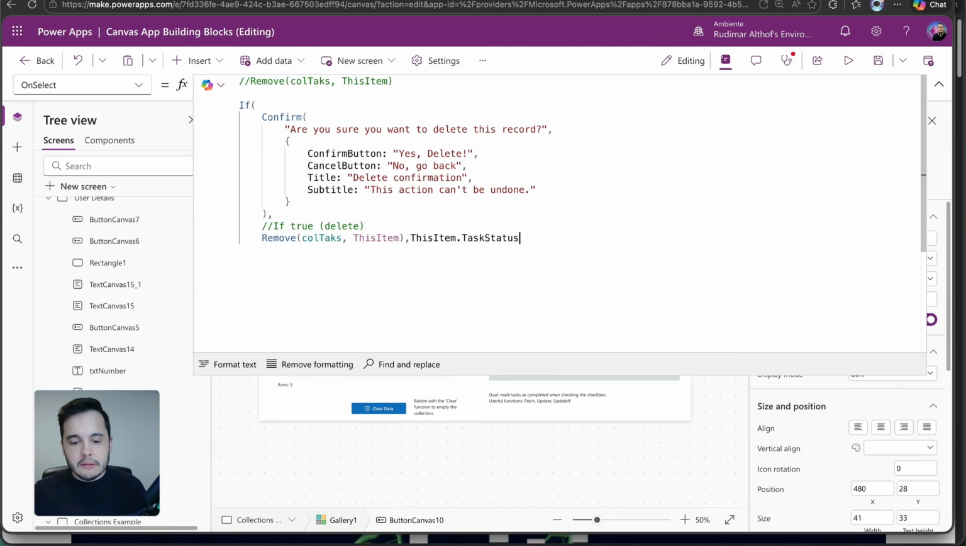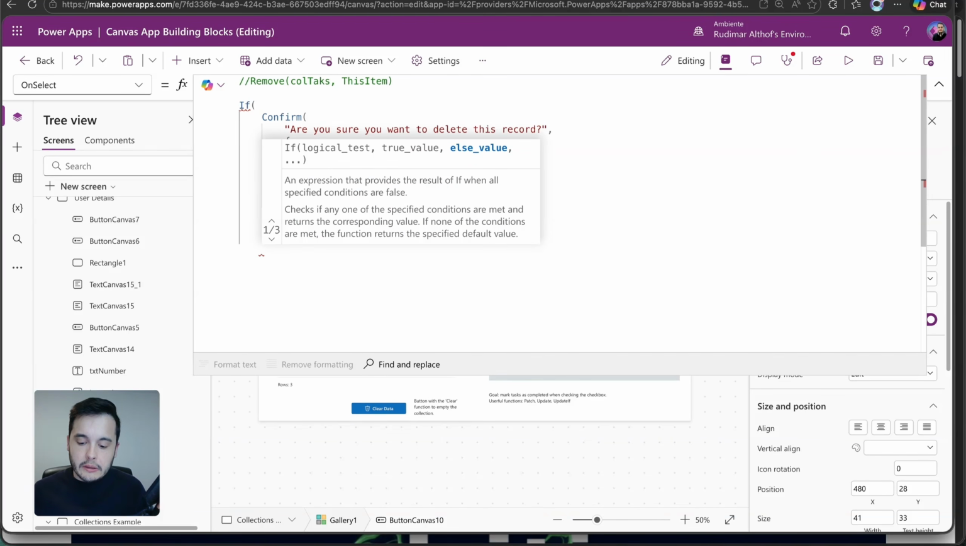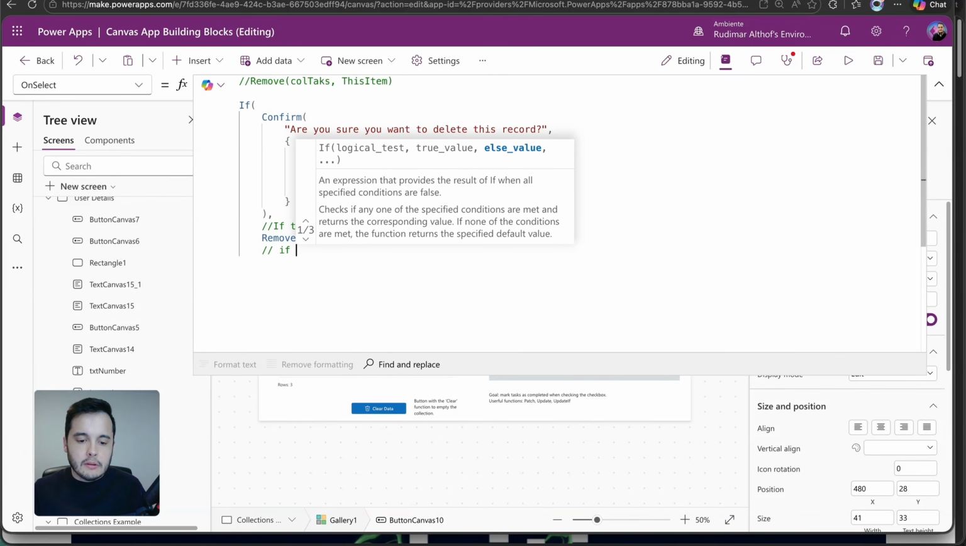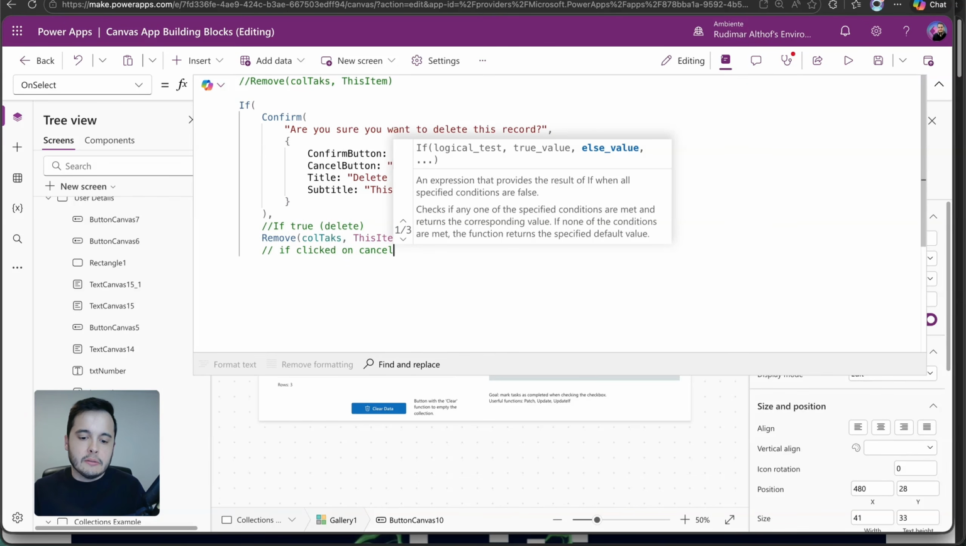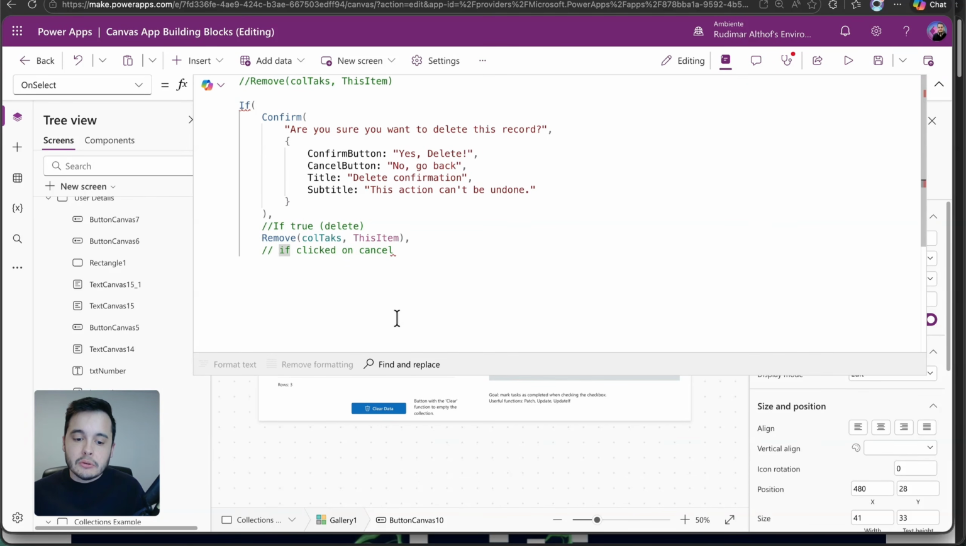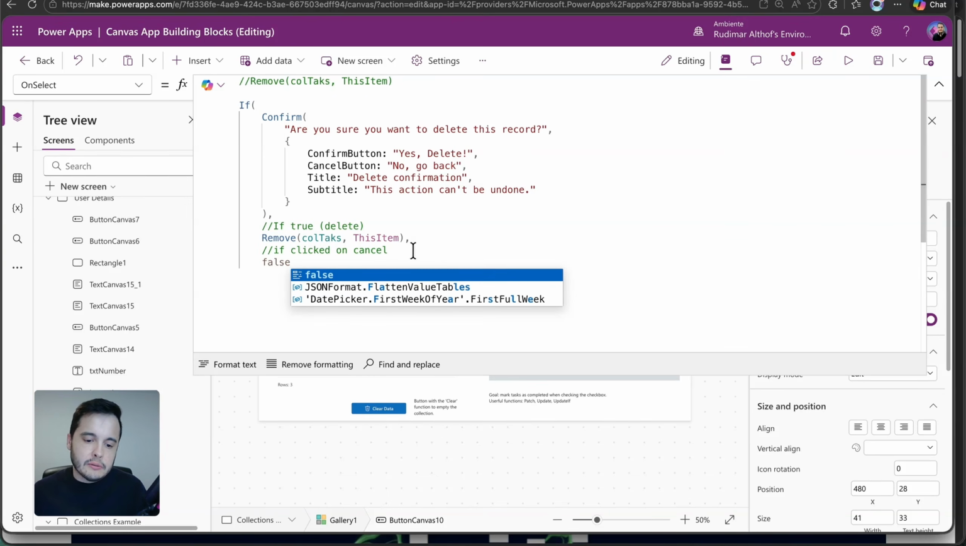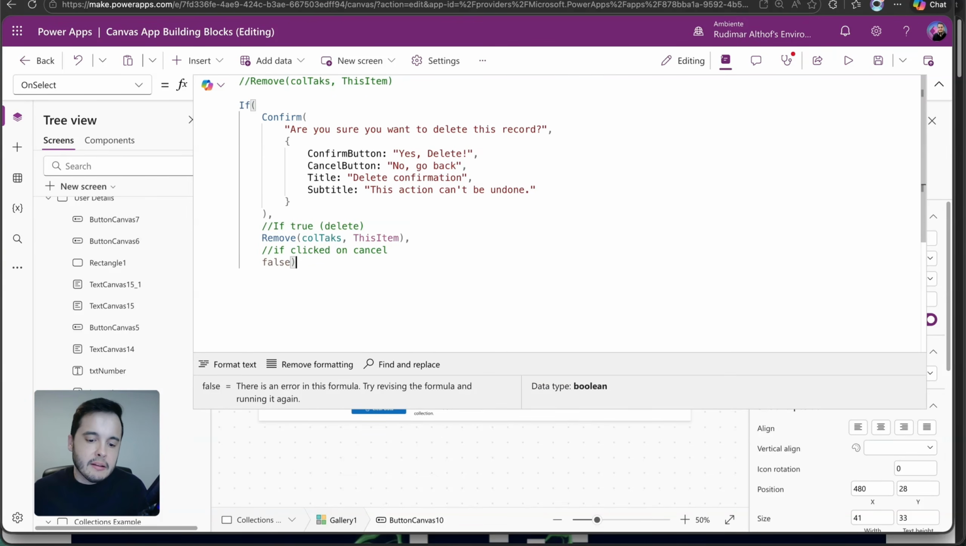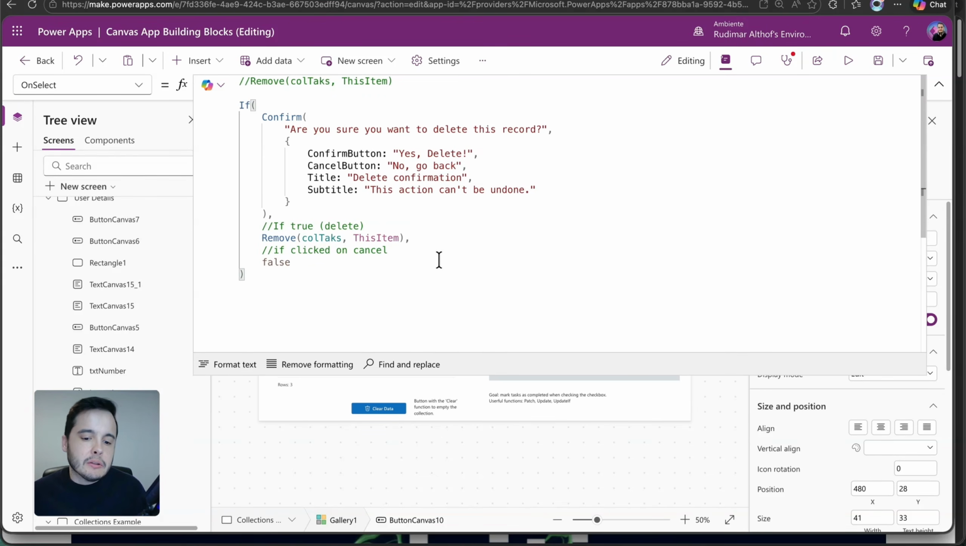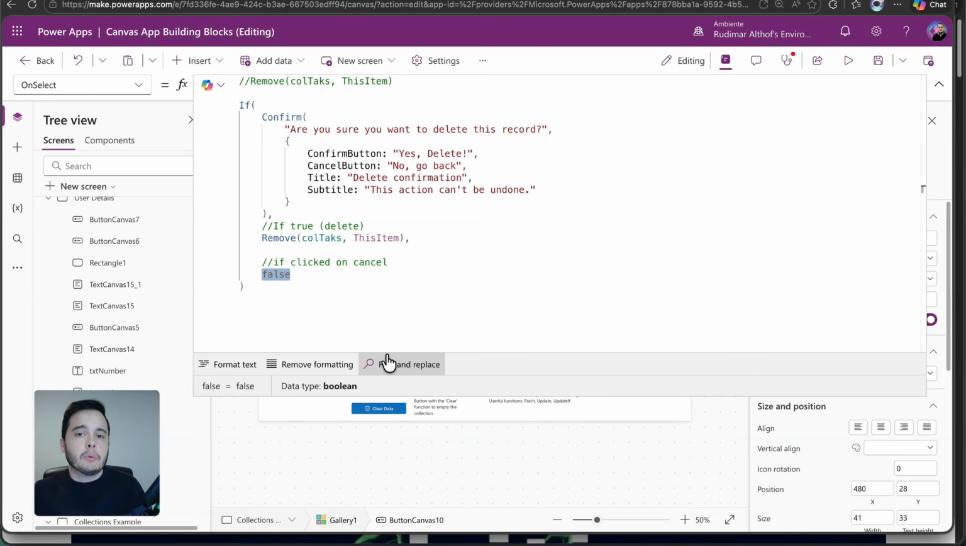Otherwise, I put a comma, and then this is what's going to run if I click on cancel. If clicked on cancel, well, I don't want to do anything if I click on cancel. So I can put false, it means it's not going to do anything, or I could even ignore this part. But I'm just leaving it here so you can see and understand that in case I click on cancel, I could do something here. For example, go back to another screen or show a notification to the user and so on.